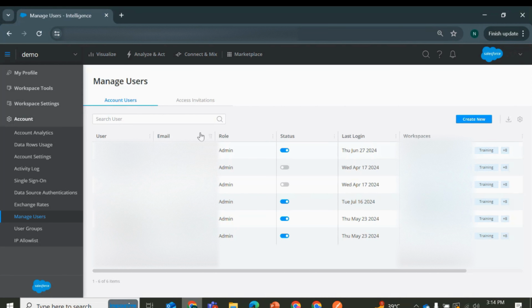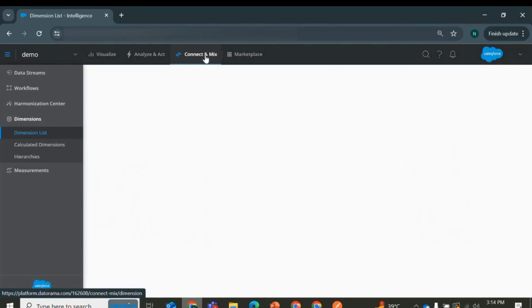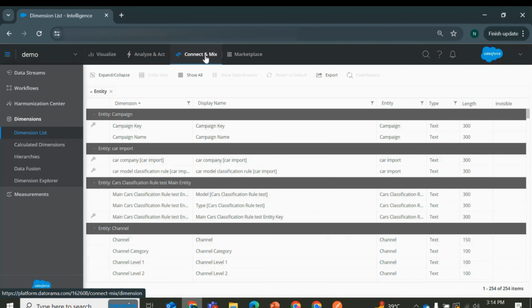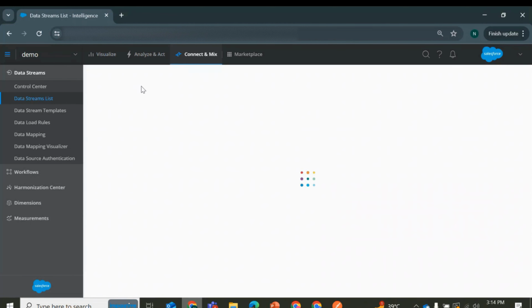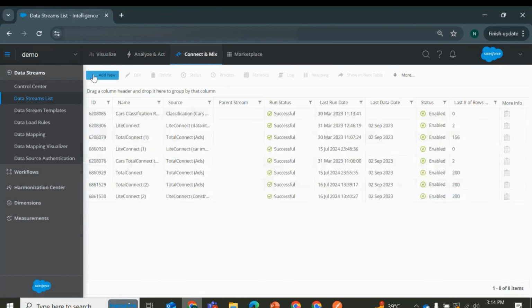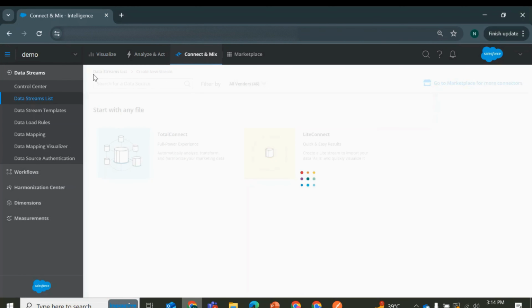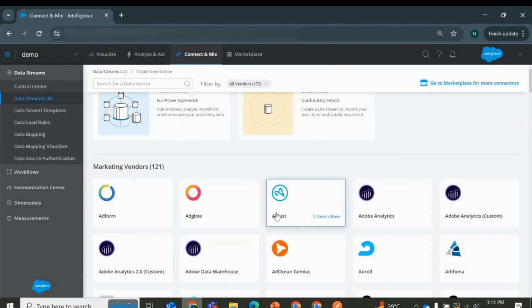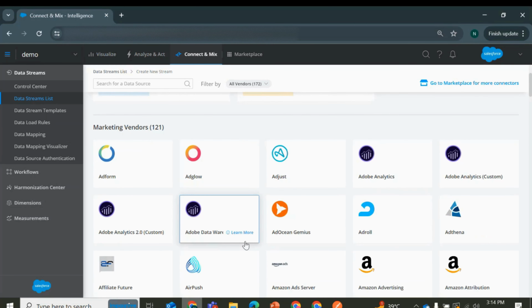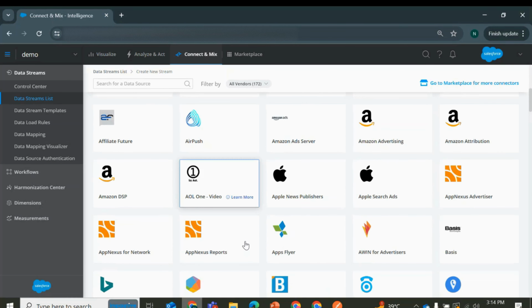Then we can go through connect and mix. Let's see how data comes to this MDP platform. Data is collected from data streamlets. There are three ways to get this data. One is through API connectors. We have more than hundreds of API connectors.